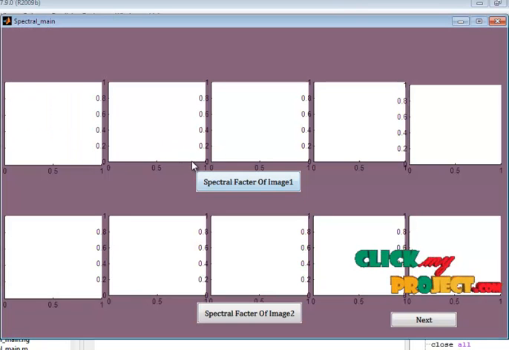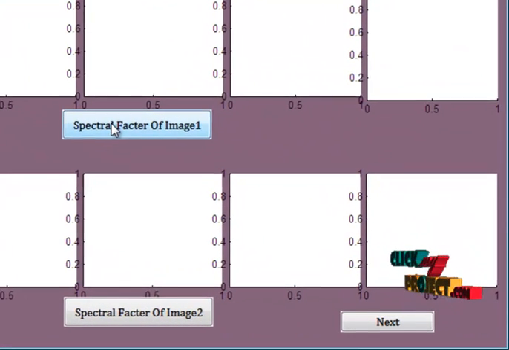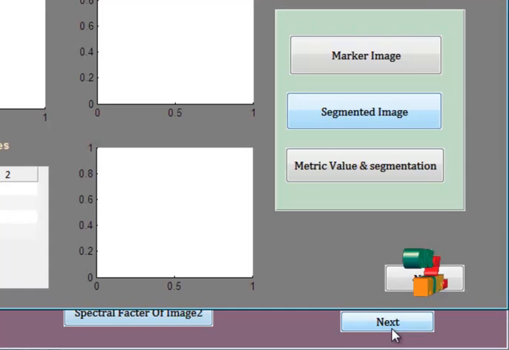Next we have to move on to the spectral factor. So this is the spectral factor of our infrared images. The approximation, horizontal, vertical and diagonal information are identified. And this is the spectral factor of the visible images. It will go on to the further process.